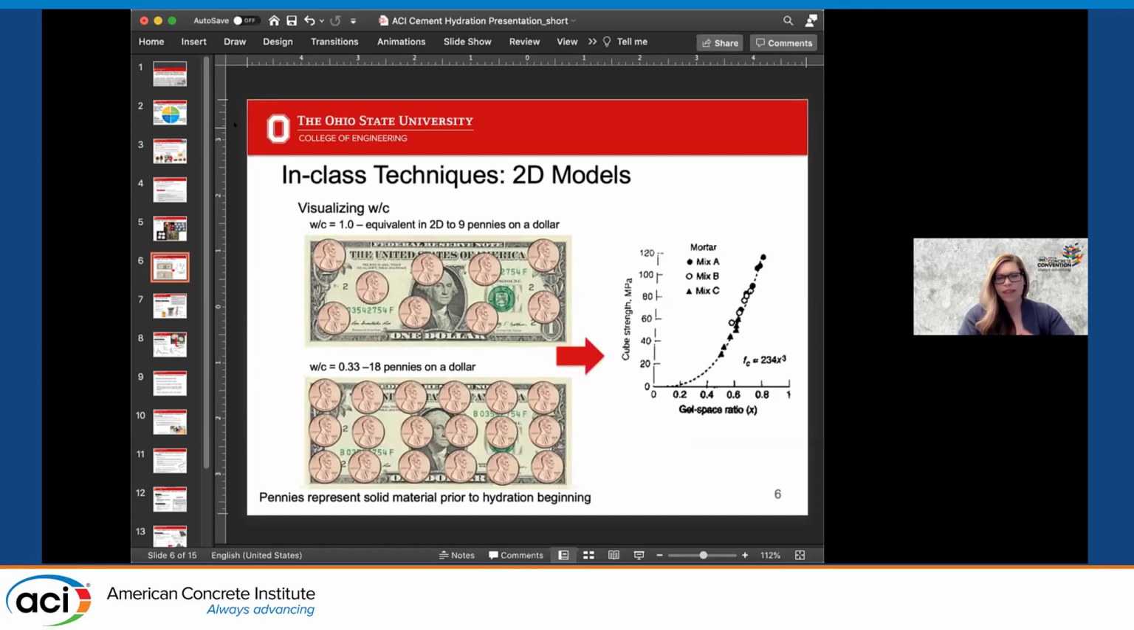And so if any of us are carrying around dollars and pennies anymore, we can use this to simulate these different systems. Here I've shown two different water to cement ratios. In this picture, the pennies represent the unhydrated cement grains. This is the solid material you start out with. The dollars represent the overall volume of the system. So that would be your cement plus your water.